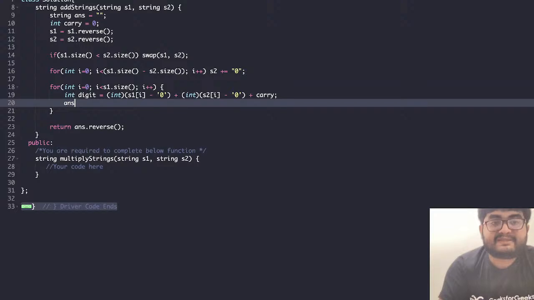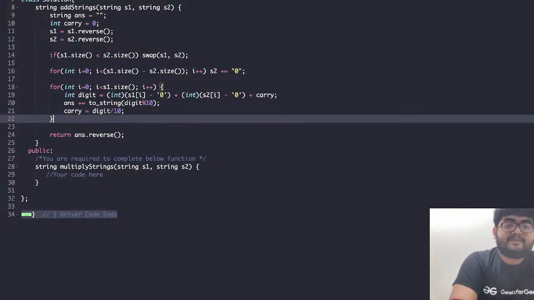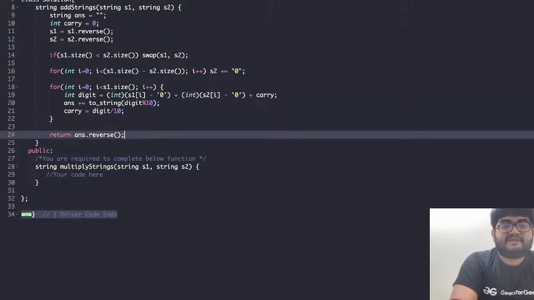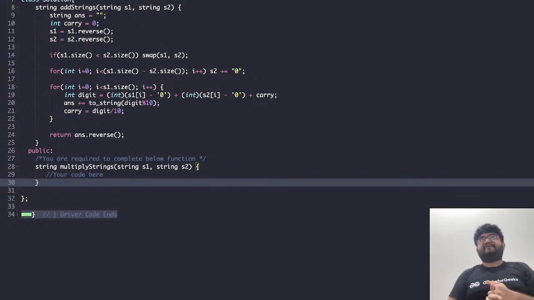So answer plus equals to_string(digit modulo 10) and carry equals digit by 10. So we have this, and finally we'll reverse the two things. So answer dot reverse. Okay, now we have this.